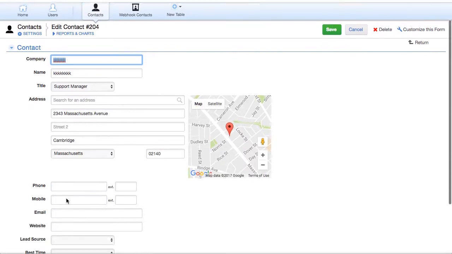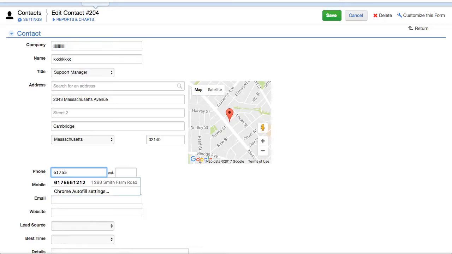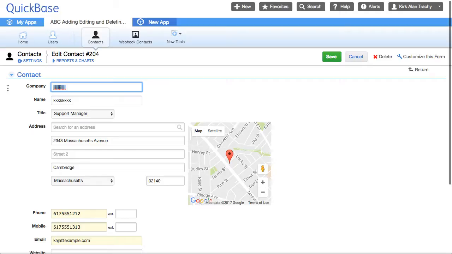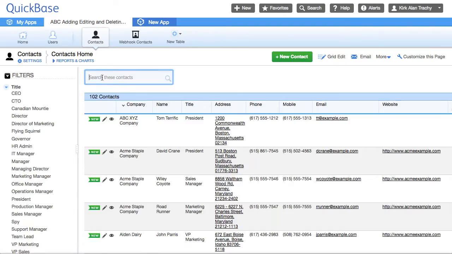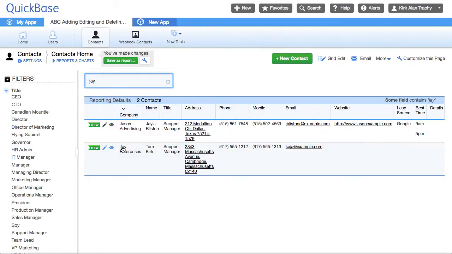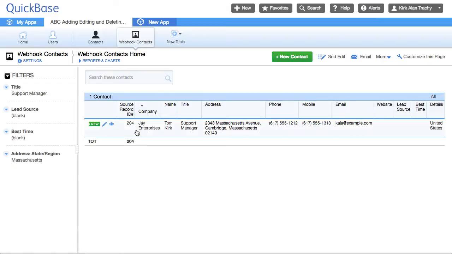And let's say it is 617-555-1212. 617-555-1313. And this is kaja@example.com. And let's put a real company. J Enterprises, and Tom Kirk is the safe. All right, we updated this record. We updated it, J, we'll find it here. J Enterprises, let's go over to the webhook. J Enterprises, look at all the information has been done.